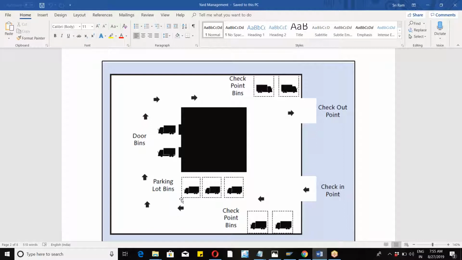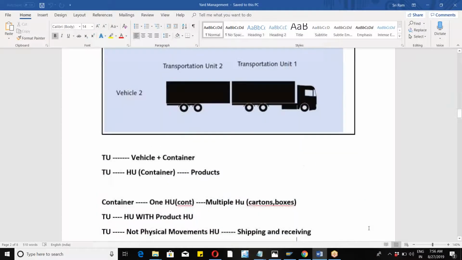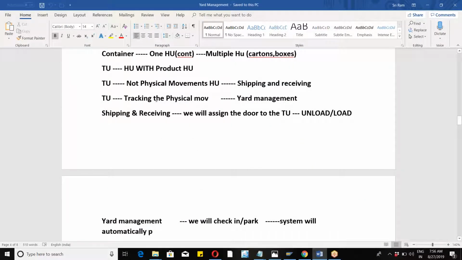But when it comes to shipping and receiving, you will not track or trace all these activities. We will simply assign the truck to the door. We will not even check in or do the parking. It's only assigning the truck to the door, and unloading or loading activities will happen there. That is the difference between shipping and receiving, which does not track the physical movements, and the transportation unit tracking the physical movements. These are both the things we are going to discuss here. Clear now, Mohan, Karthik, Malik, Nicholas?